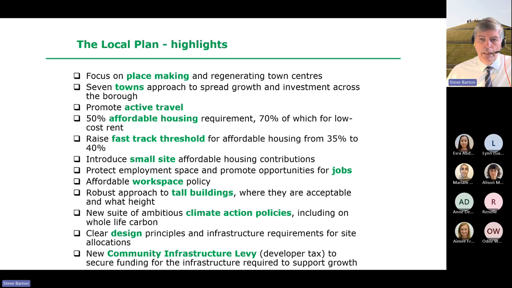And as I indicated at the beginning, we also set out proposals in a separate consultation for a new community infrastructure levy, effectively a tax on future development to help fund the infrastructure that's necessary to support future growth and development.